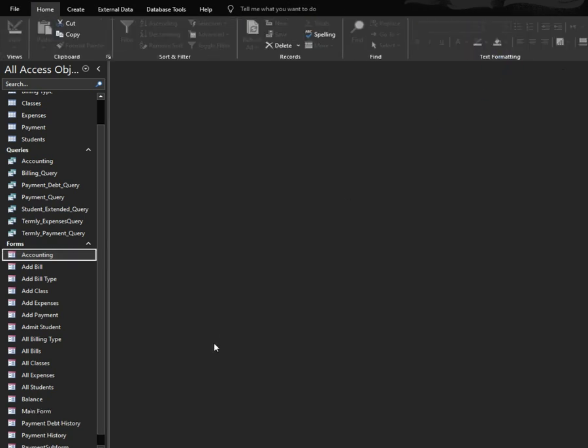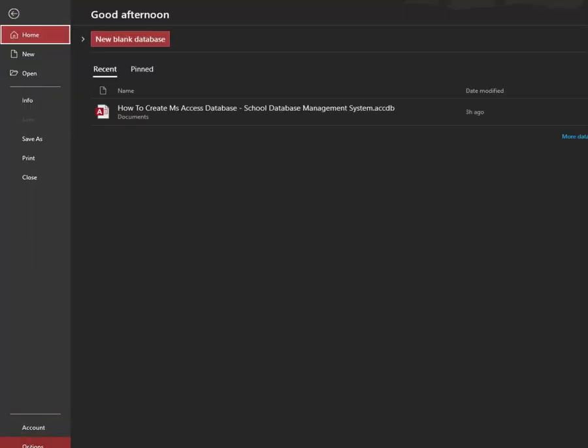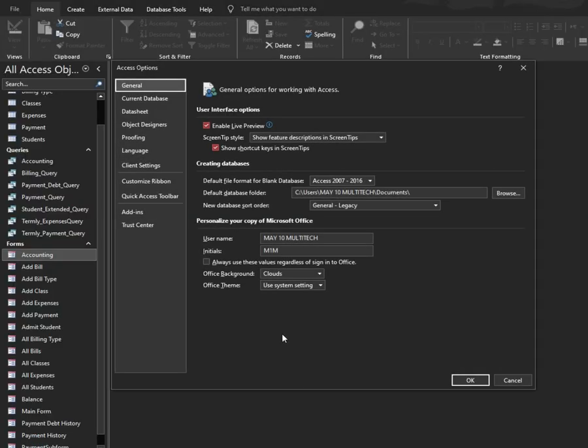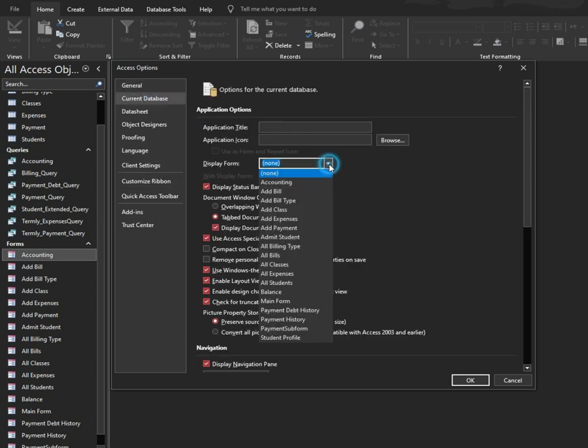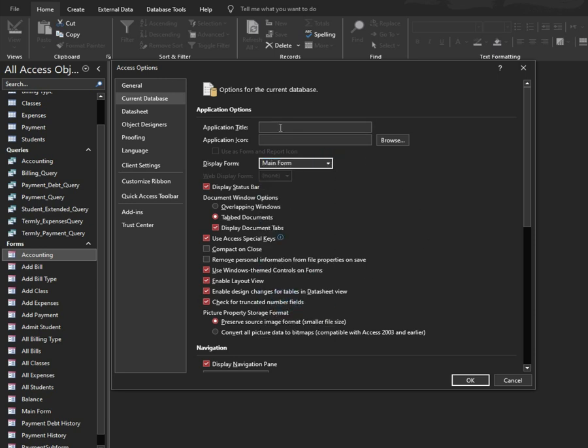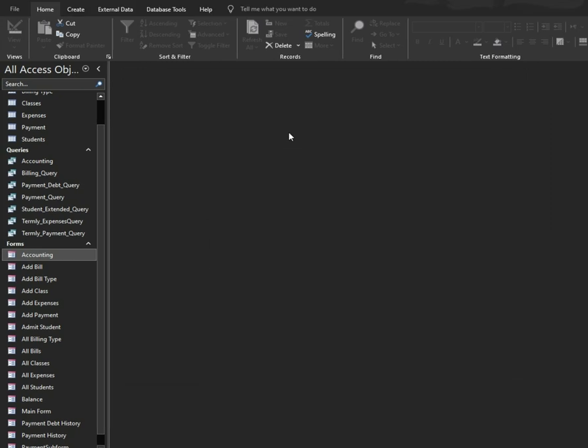So now, like I said, we want the main form to be open anytime we open our database. So we go to file, then we come to options, you wait for it, then we come to current database, then display form. Here you click on it and you select main form, and for the application title, you click here and you give it a name, my school database system. Press OK. It says you should close it and open it, and you see.